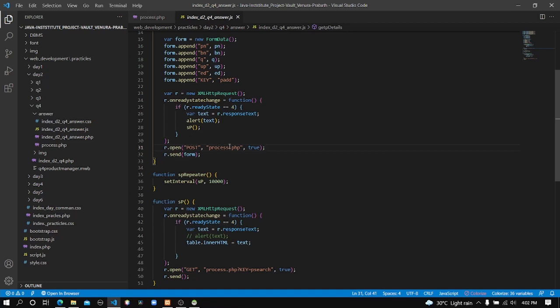Okay, here's the destination. I define the destination where I want to send these details, a file called process.php, and that's the file I want to transfer this data to. After that file is executed, those data will be processed, and if the data is correct, it will be stored in the database. And after that, here's a keyword called true.